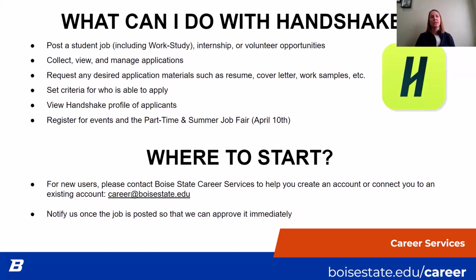So what you can do with Handshake is you can post the student jobs. You can review all of those applications for your jobs on Handshake, and you can set any desired qualifications you want for your jobs through Handshake, as well as what you would like for application materials to come in: resumes, cover letters, work writing samples, other portfolios that you may need. You can set that criteria based on majors and degrees, years in college and such. And then in Handshake, you can manage all of your applicants by reviewing their profiles.